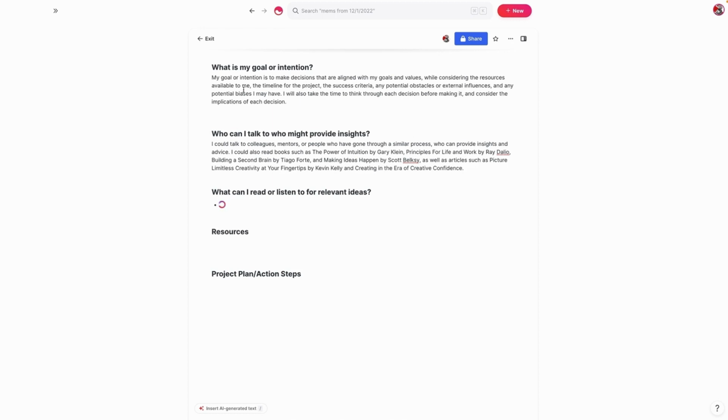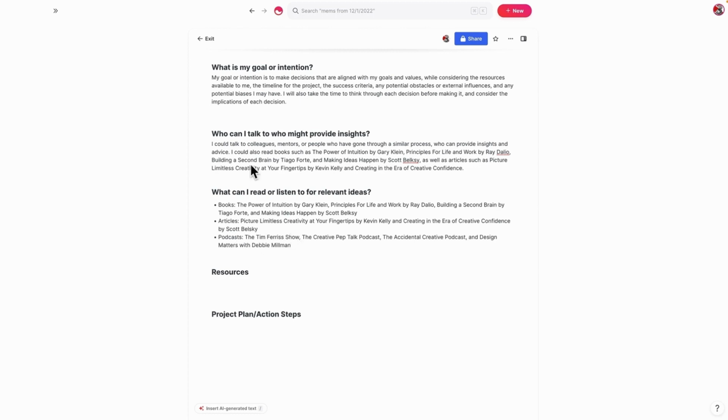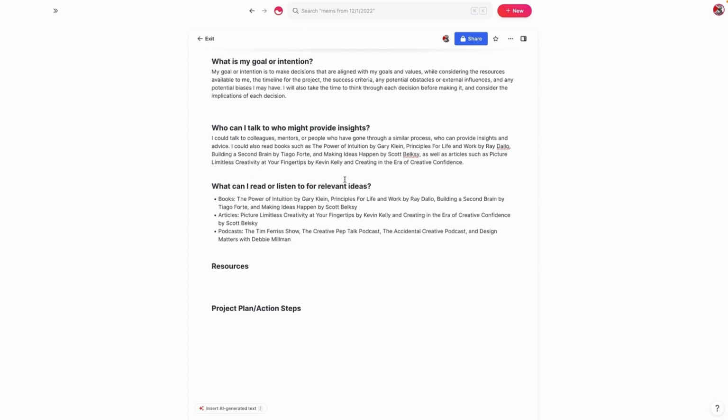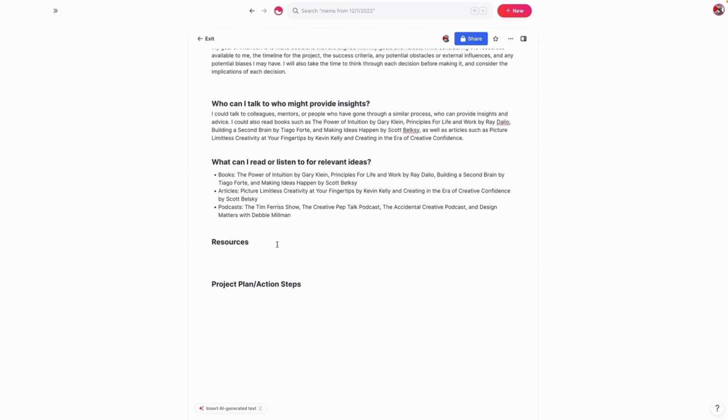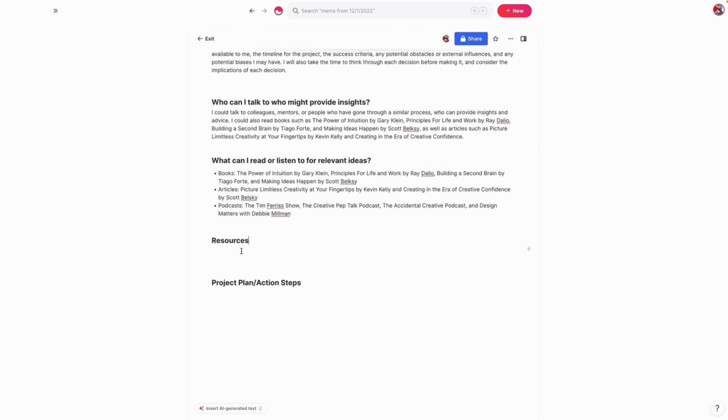And just as an FYI, sometimes this can take a little bit. Okay, so you can see here that this time it didn't do so great with this, but a lot of times it really does well. So what we're going to do now is we are going to create a list of resources based on the notes that we already have inside of Mem.